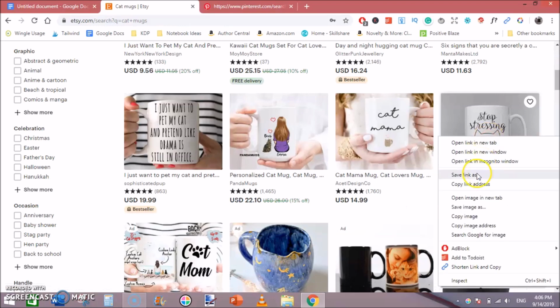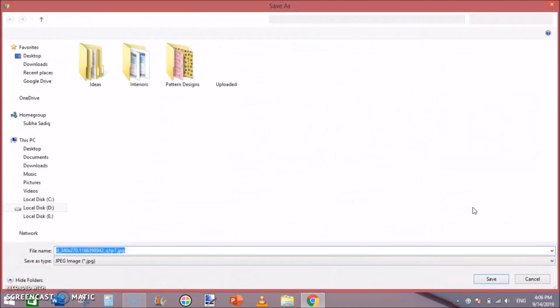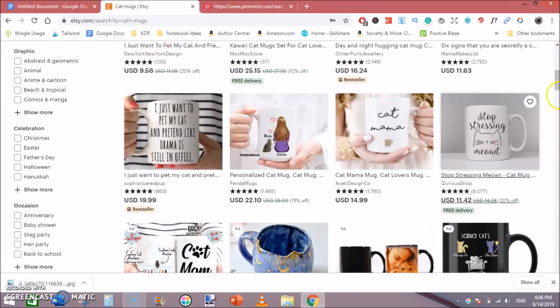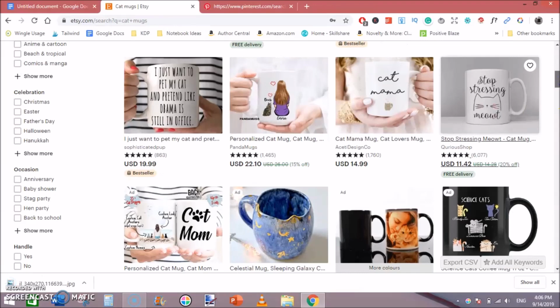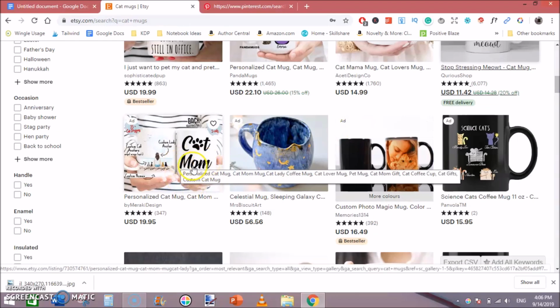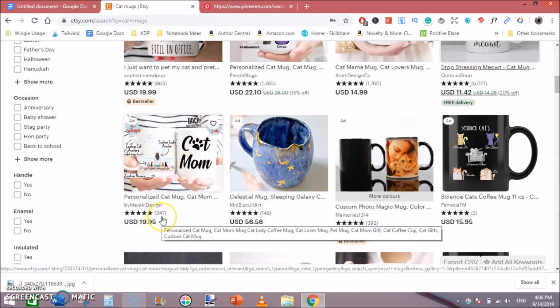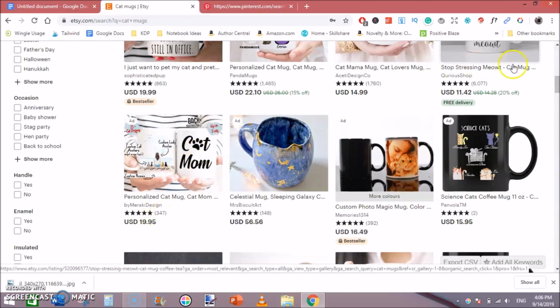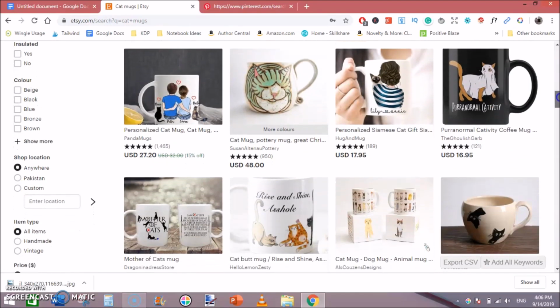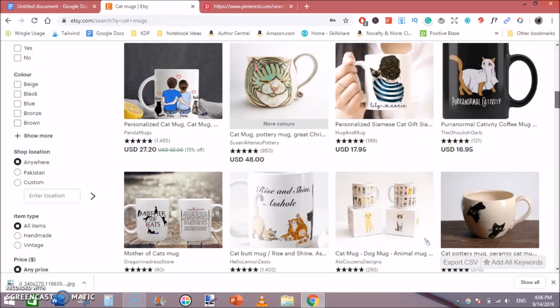I would like to save it as my ideas for low content books. So save it on my hard drive. Just scroll down. Another design is cat mom. This is cute as well, but it doesn't have many reviews. That means it isn't selling as much. So scroll down, keep scrolling the page.